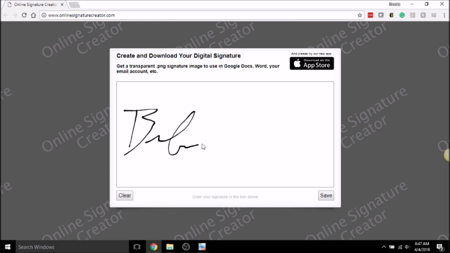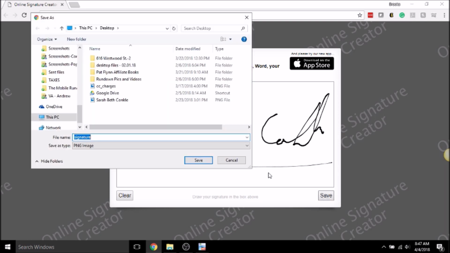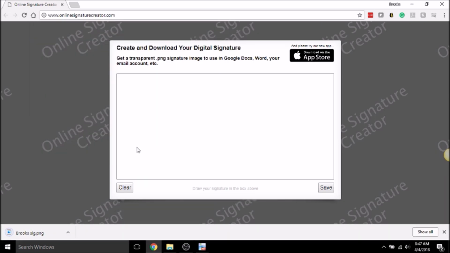So I'm literally just using my mouse. You probably want to practice and do a better job. That's my beautiful signature. I'm going to save it. So, Brooks Sig, let's just call it that. So set as a PNG file.